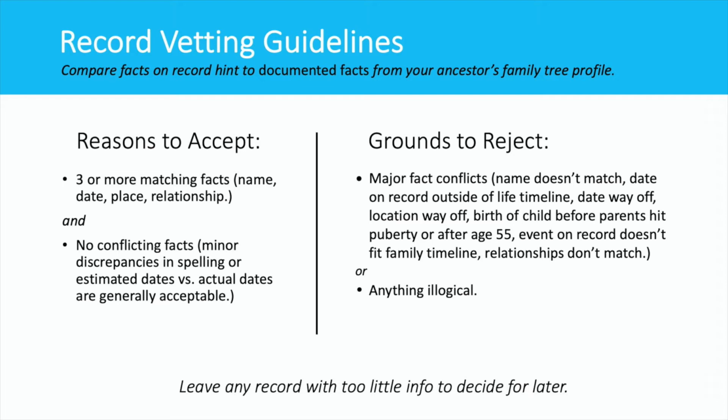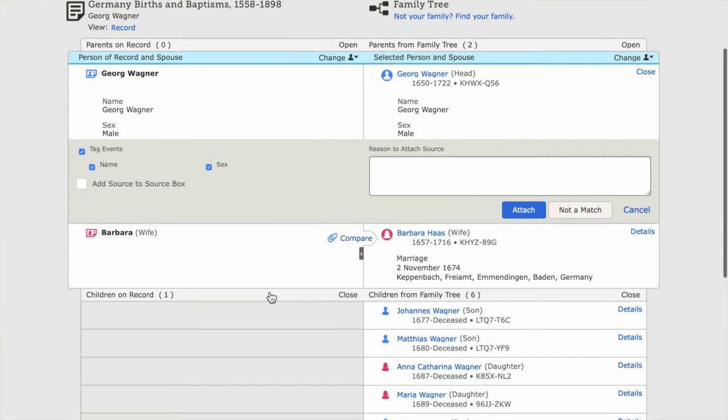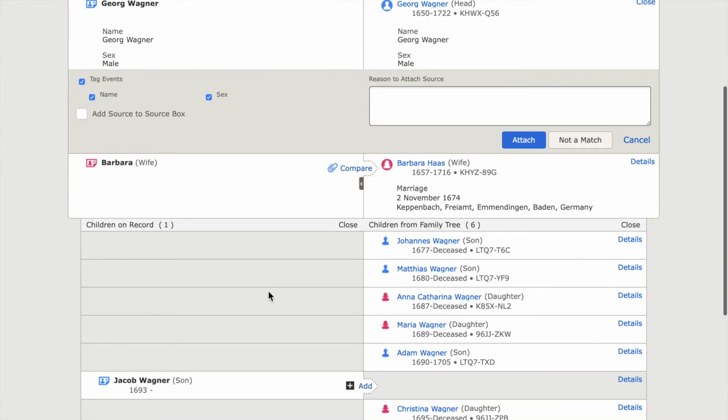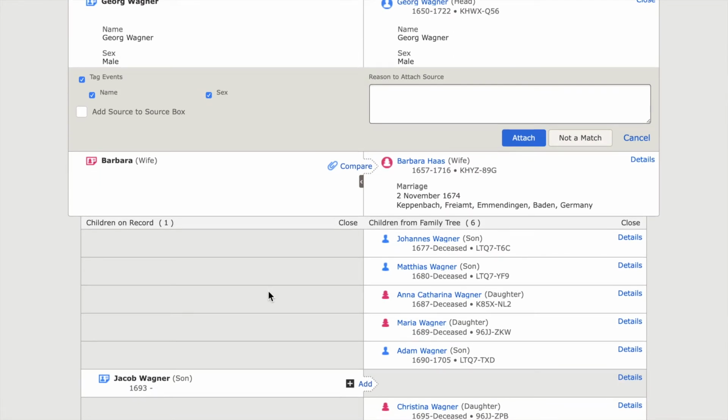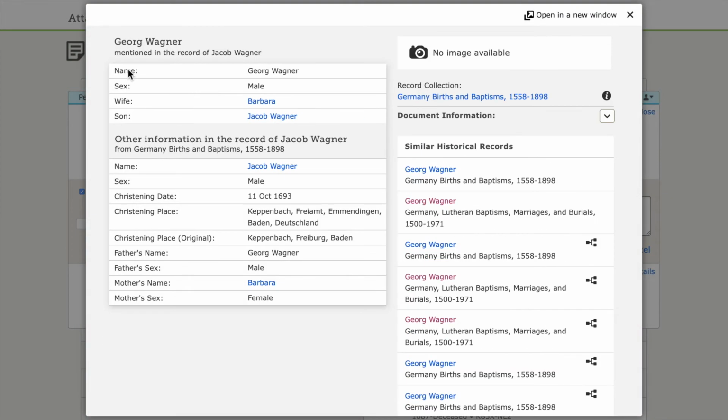If you're having a hard time telling if a particular record is for your ancestor or not, set it aside. Often when you've reviewed all the records for a family, you'll be able to tell whether or not that record is for your ancestor. Or you can just leave it for somebody else to review. Usually there are more details on the record than are showing in the vetting screen. If you scroll up to the top and click on Record, it'll give you some added detail that may help you make a decision.